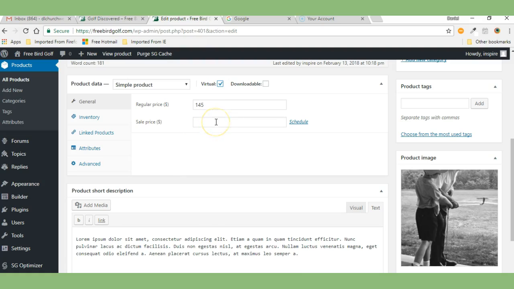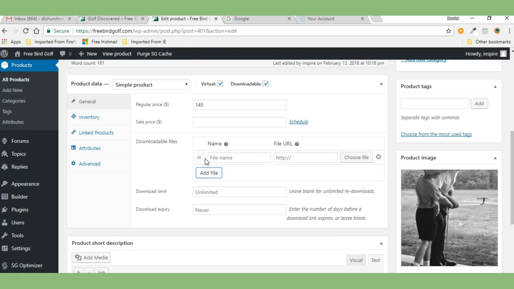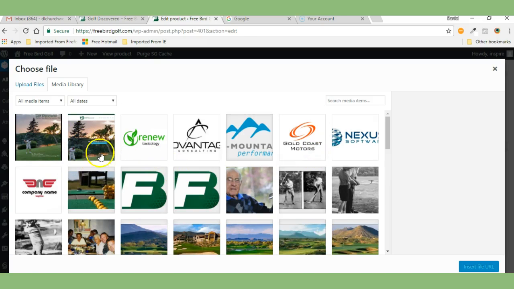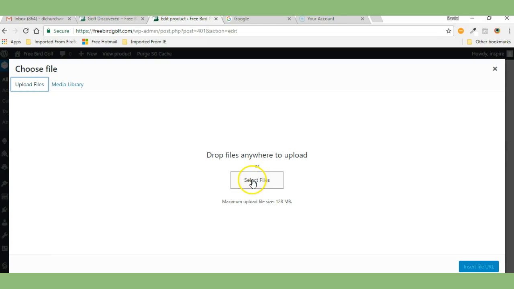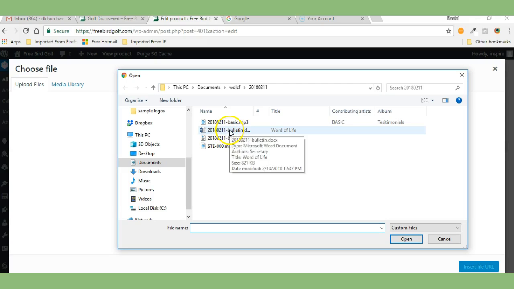downloadable product, such as an audio, PDF file, or something like that, you click here. As soon as I click on that, it gives me this section here where I can add that file that's to be downloaded. So how to add it is I go to this add file here, give it a name in this section, and then choose your file. Click on choose file. You can either choose it from the media library if you have a PDF file or audio file uploaded here, or you could go to upload files, select files, and then go to a place on your computer where that file is.